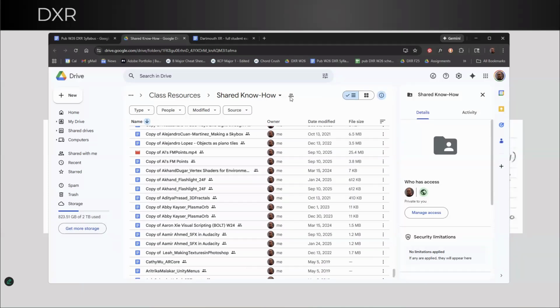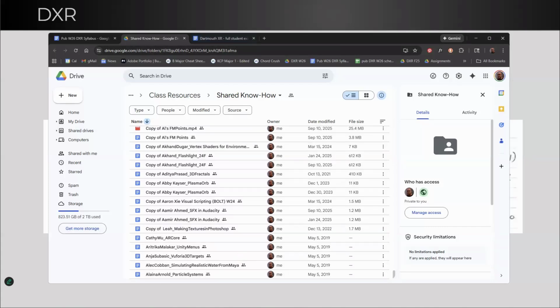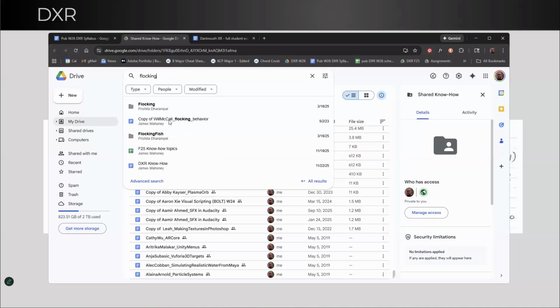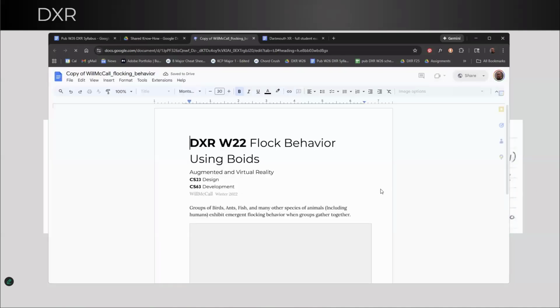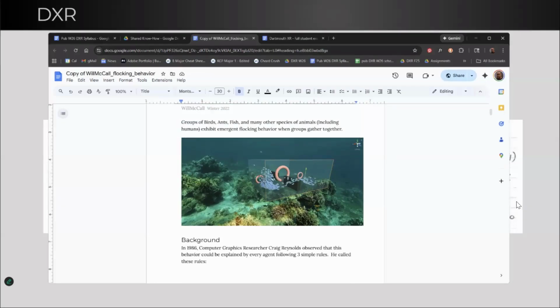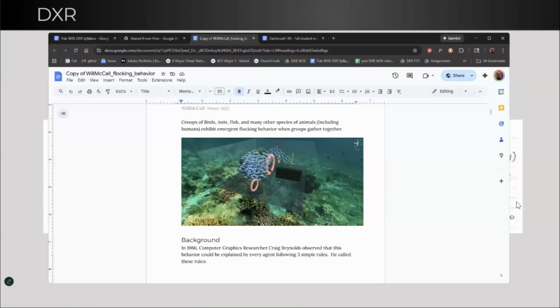The problem is, it's a little hard to find stuff. What did he call it? He called it flocking. There we go. I just want to show you because it shows you this. It doesn't play that in PDF. Pretty cool, though, right?